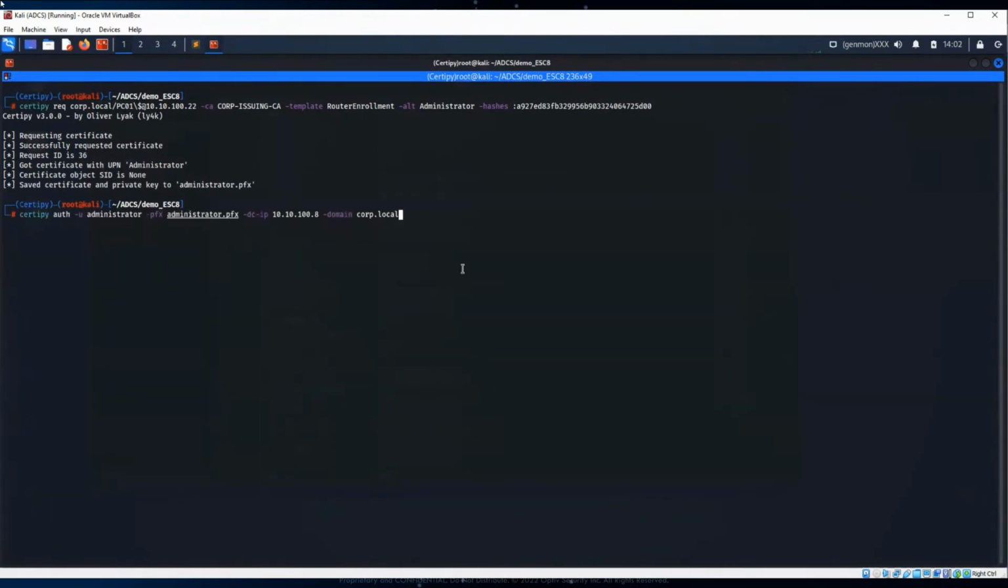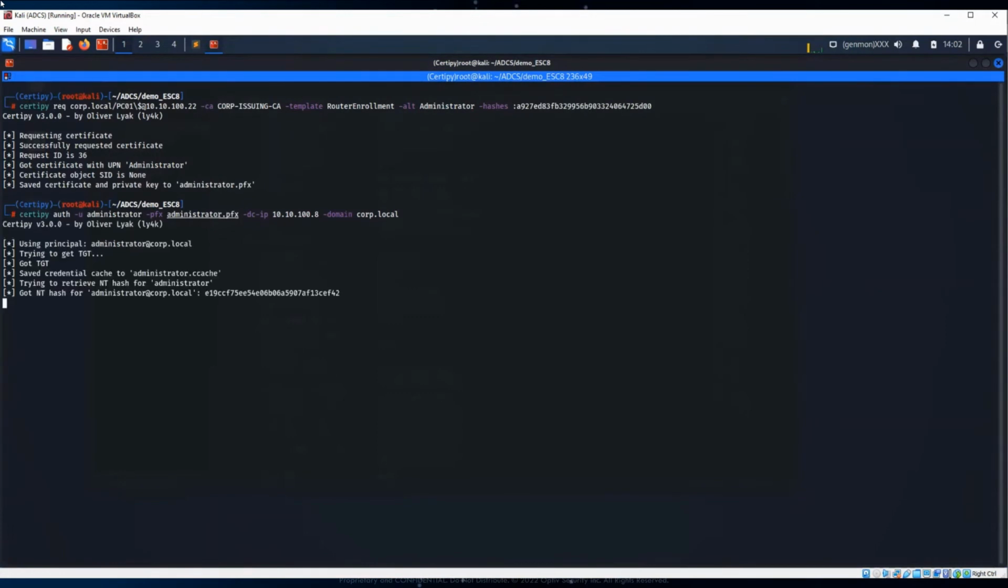So just to show this works again, we're going to use the auth module for CertiPy. We're going to give it that newly acquired PFX for the administrator and authenticate to the DC. So as we can see here, we successfully got the TGT again and the NT hash. So even though we didn't have ESC1, we were able to combine ESC8 with ESC6 to still get that domain administrator privileges.